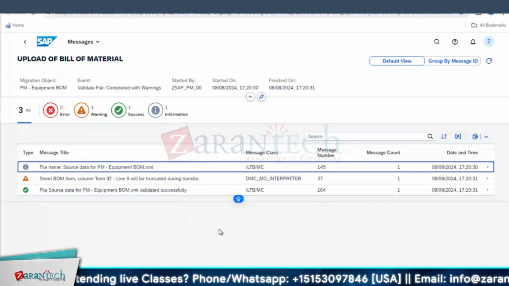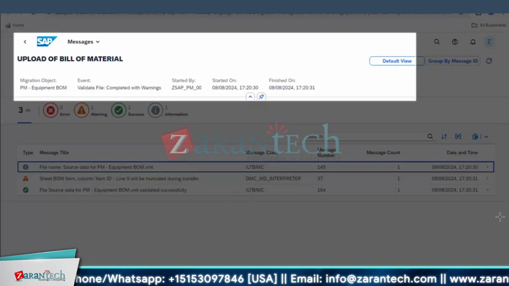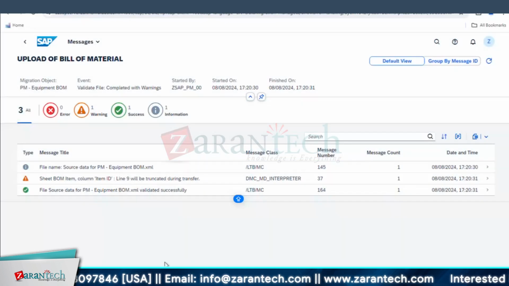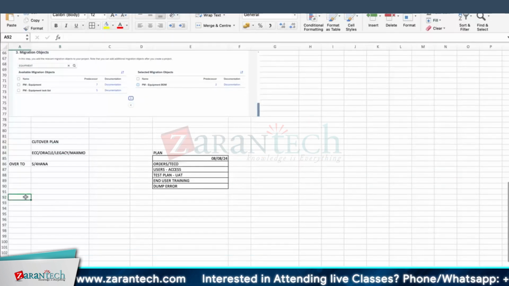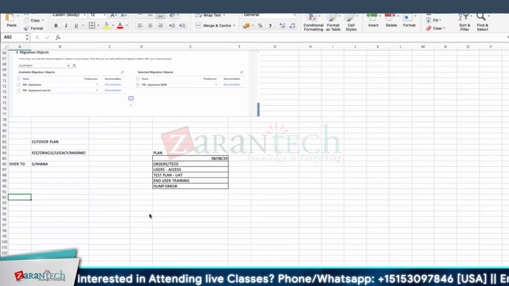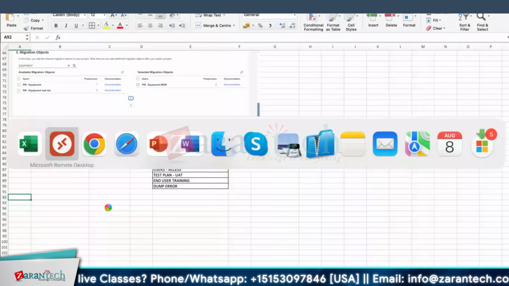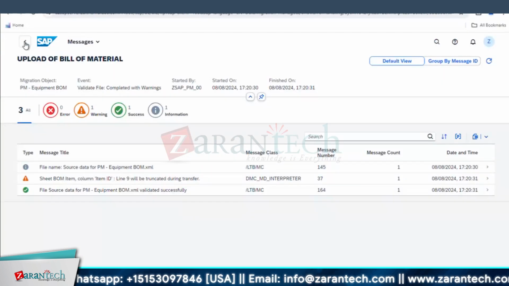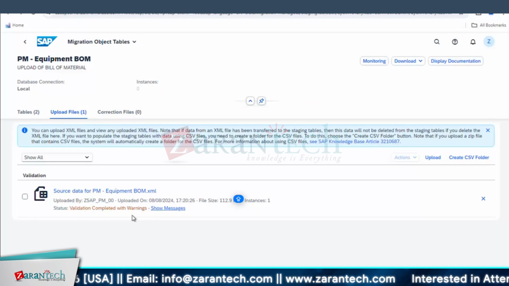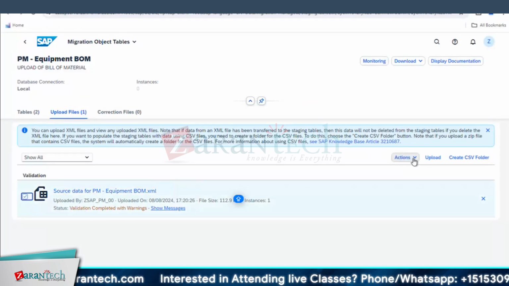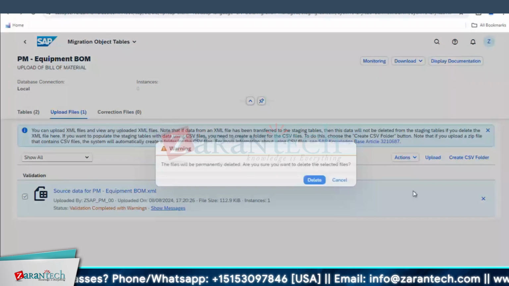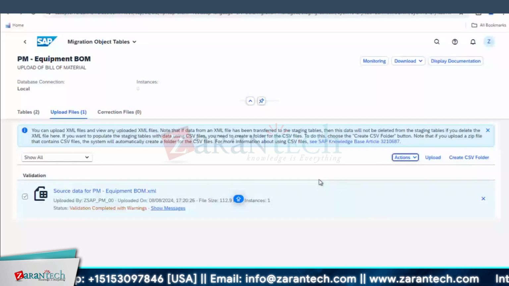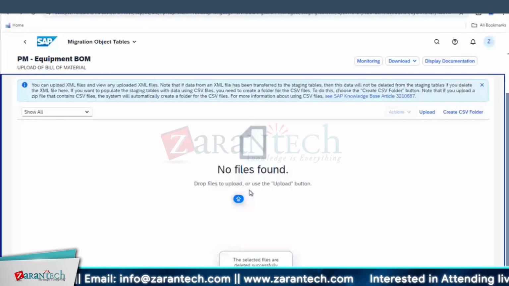If there is one warning message or some error message, some wrong input you have given, then I don't want to proceed further with this warning message. So I'll come back. Validated, completed with warnings, but I want to remove this. Select this, go for your actions. You delete this file. I don't want to transfer to the next step. So deleted. Again, I'll go for upload.